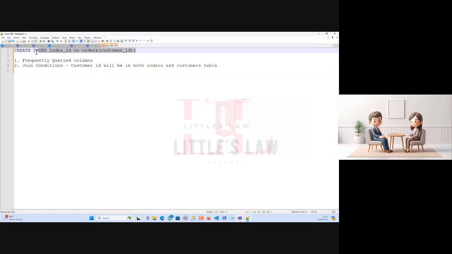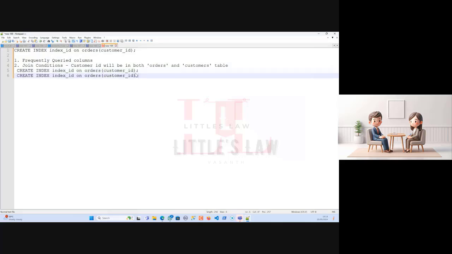Let me just copy this here. Create index on orders customer ID, and then you'll have this same customer ID in the customers table as well. So these are two tables: one is the orders table and the other is the customers table. You are going to create the index for both tables. Again, it's going to be for the customer ID. So you create it for the orders table, and then you use it for the customers as well.